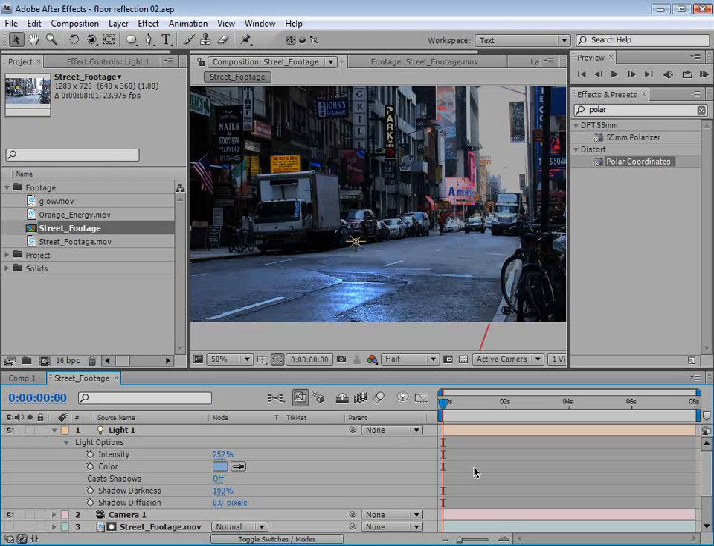Okay, let's go and move on. Now, I'm going to be using a few third-party Trapcode plugins, but I'm also going to show you how to do it with just the built-in plugins in After Effects. So right now, we're going to create some volumetric light.